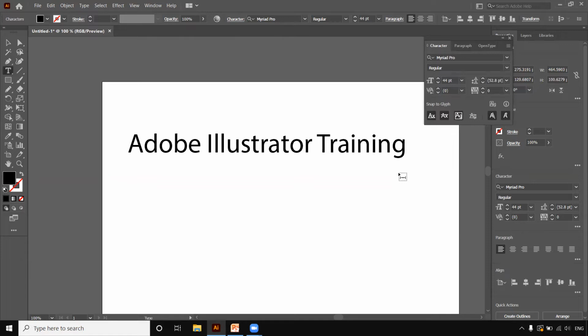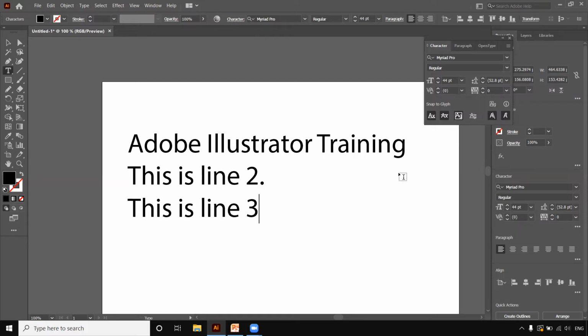So let's say I am typing, this is line, this is line 2. Okay, then again I will press enter and change the line and write this is line 3. All right, so this is how you're going to change lines in this point text, in this text tool.